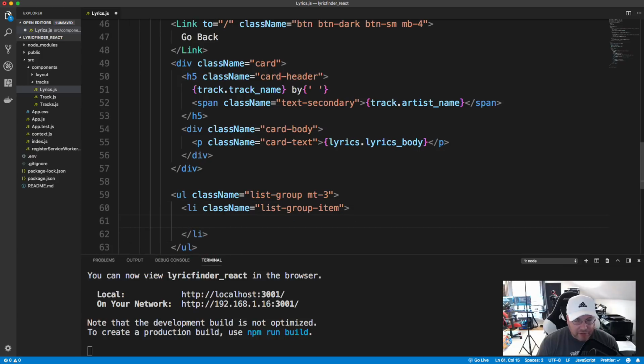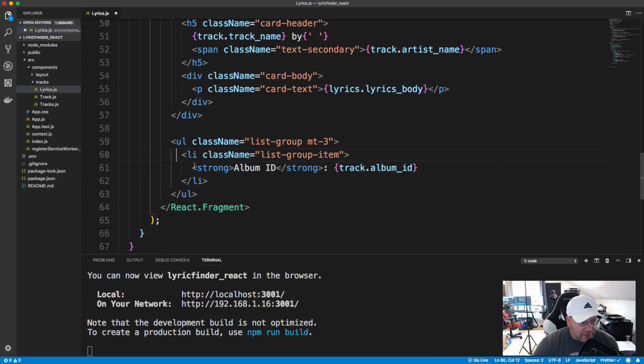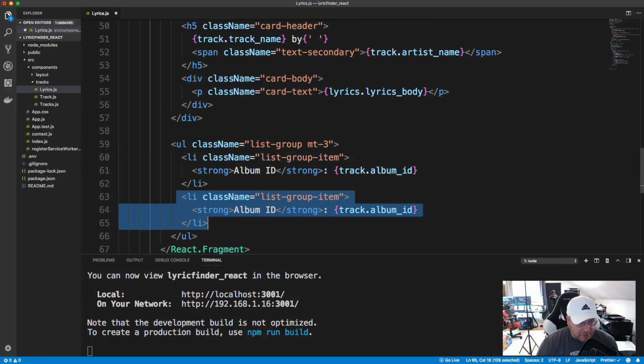And in here, the first one, let's do an album ID. I'm going to put this in a strong tag. So I'll say album ID, and let's put a colon. And then we can get this using track.album ID. Okay, let's put another list group item. So we'll just copy that down.